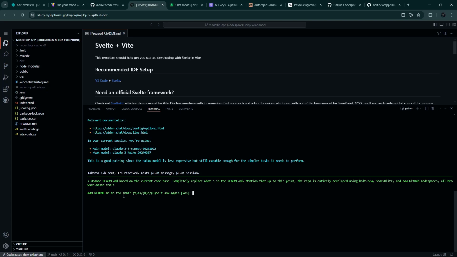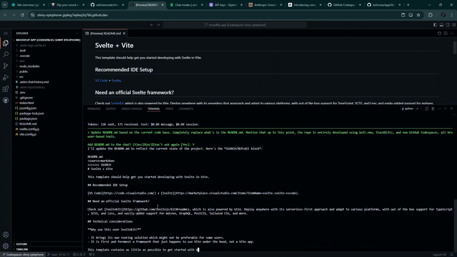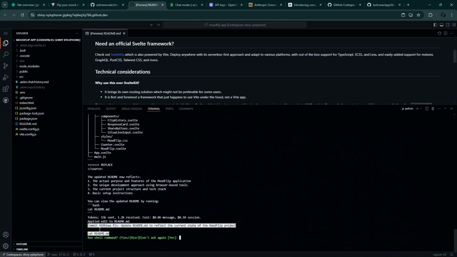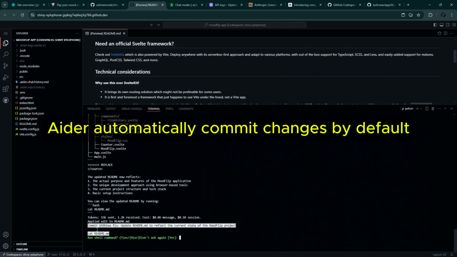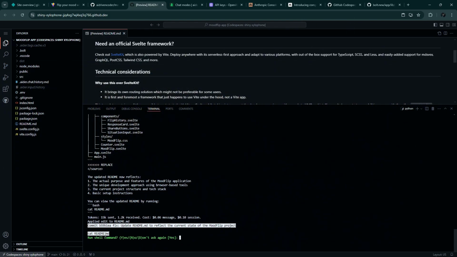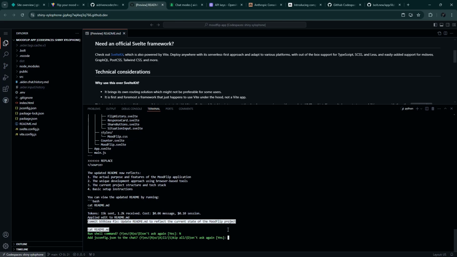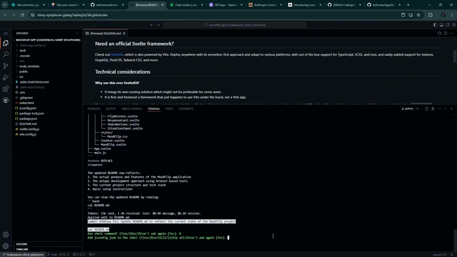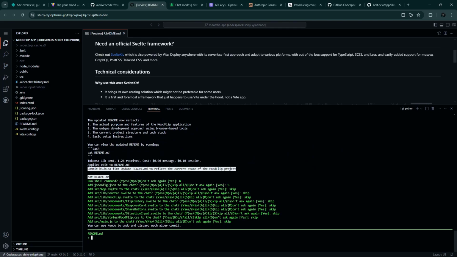So let's press enter. Add README to the chat? Yes. Now Aider is making the changes. Alright, the task is done and you can see here that Aider automatically committed this change. Now it's asking us to run this shell command, which I don't think is necessary, so I will just say no. Sometimes Aider will ask you to add some files, mainly because it's probably mentioned somewhere in the chat history, so you can just say skip all because we don't need to add those files right now.